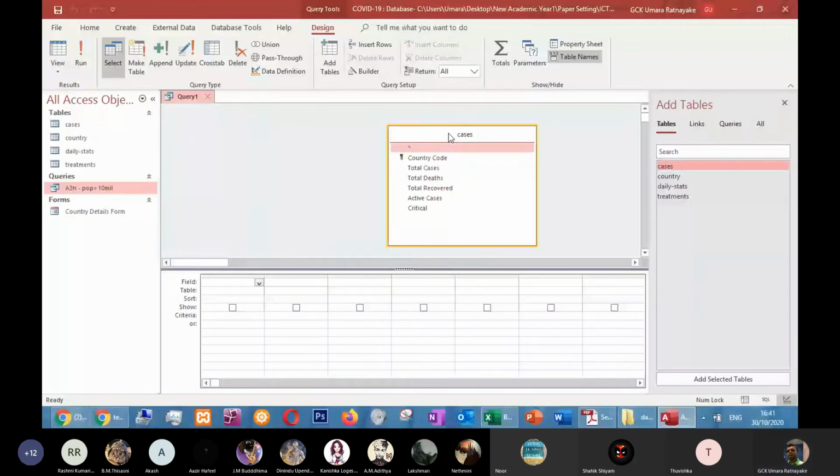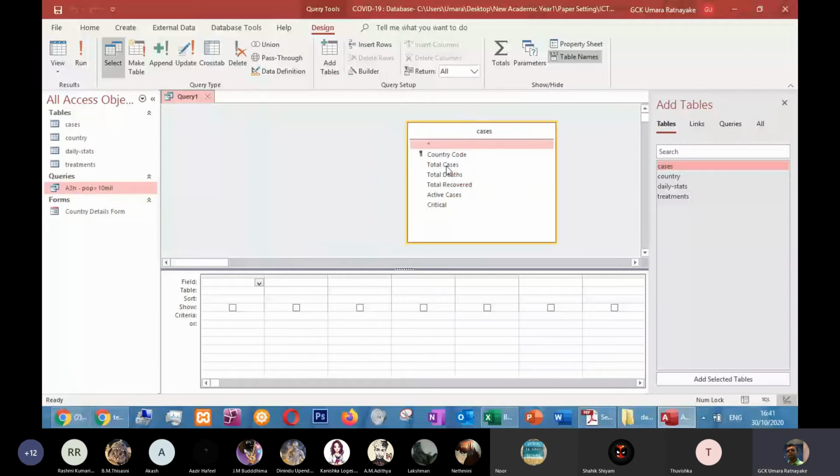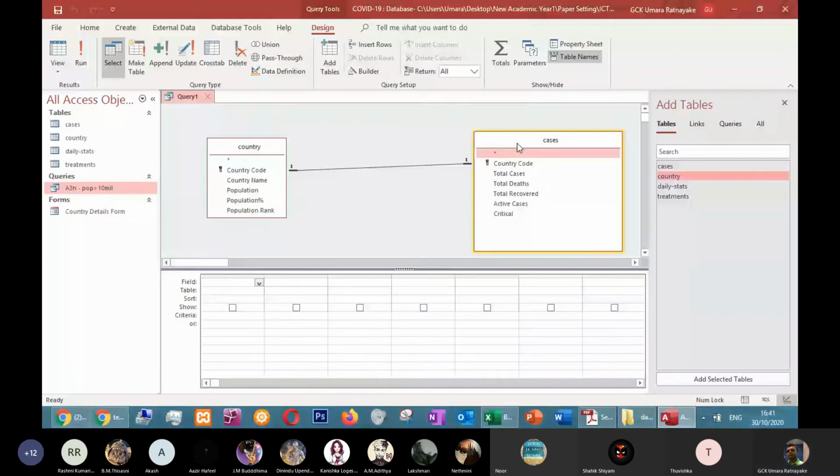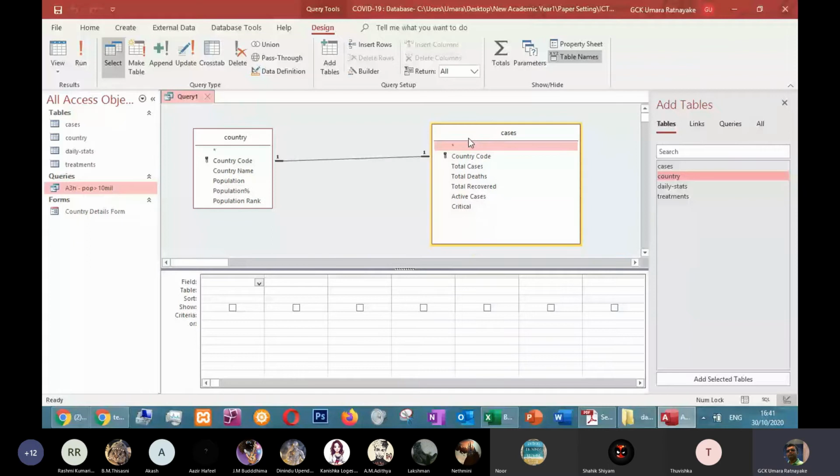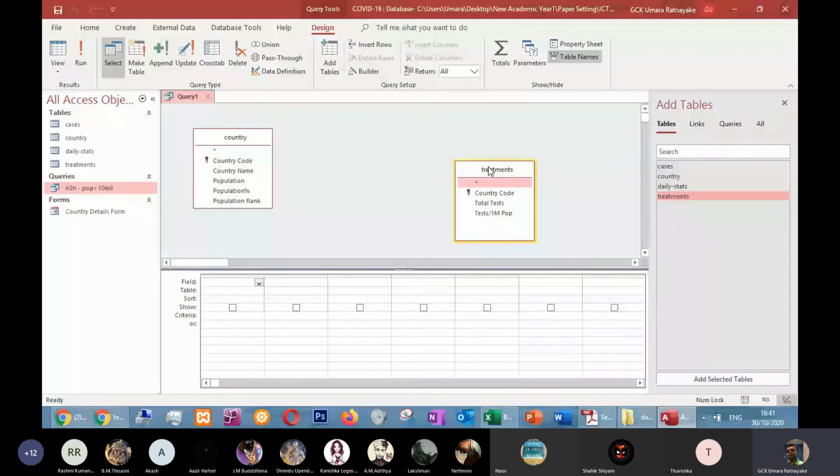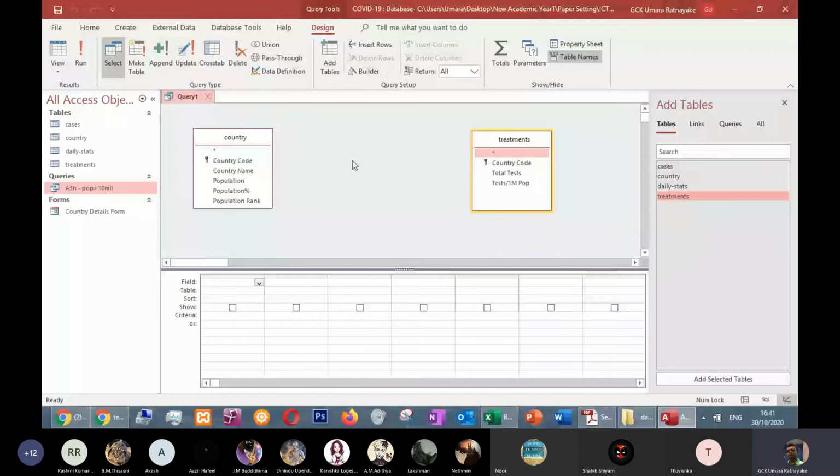Not only cases, because from cases you get only total cases. So country code is there, but country name is not there. So we need the country table as well. Now remember, when you're taking two tables, sometimes you will not get the link. Let me show you. If you take this one, you can see that there's no link between the two tables. Then you can't run this query. What you have to do is get the table which links these two together. There will be another table or two which links these two tables together.